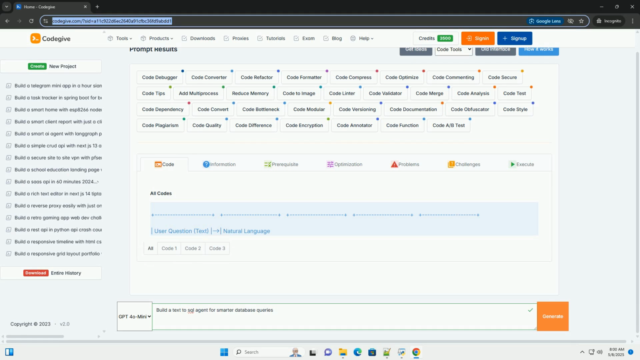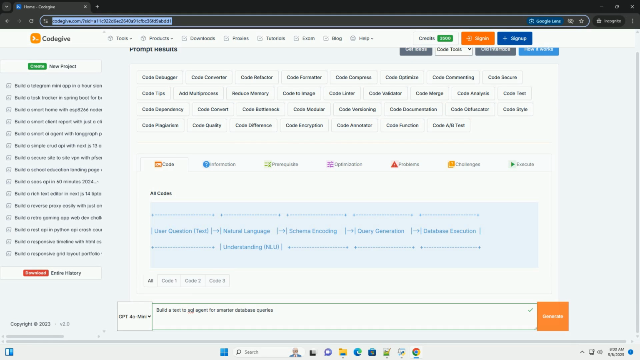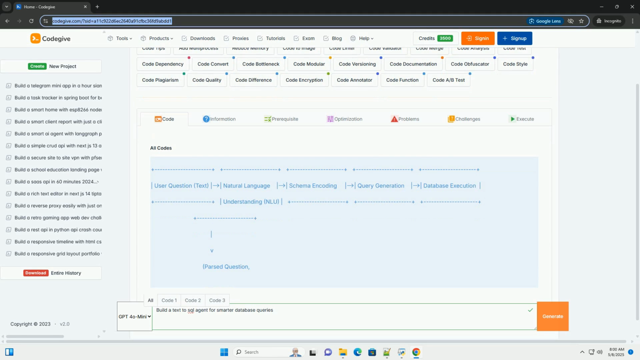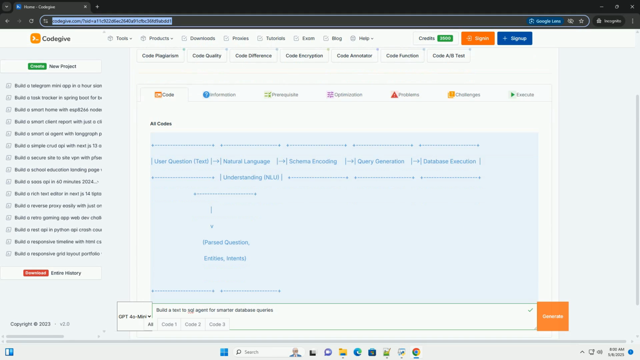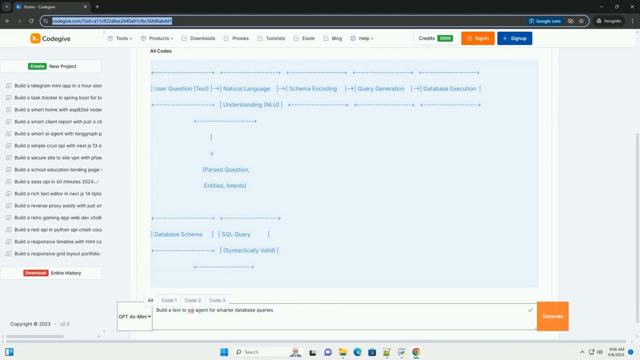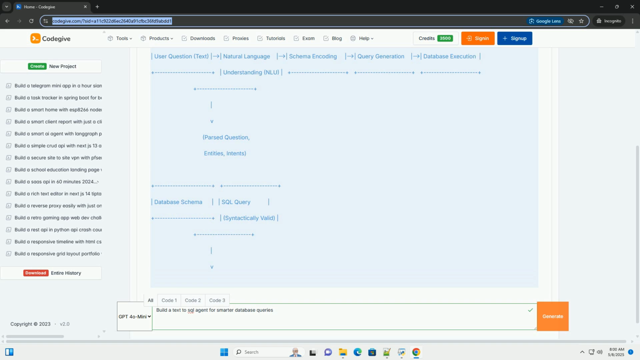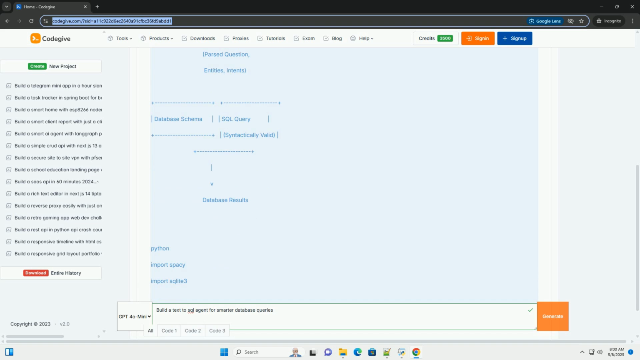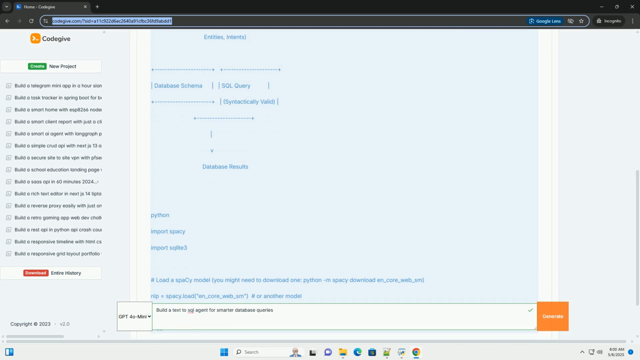OK, let's dive into building a text-to-SQL agent for smarter database queries. This is a fascinating area blending natural language processing, NLP, with database interaction. We'll cover the core concepts, architectures, tools, and provide a detailed code example using Python and popular libraries. Introduction: the power of text-to-SQL agents.